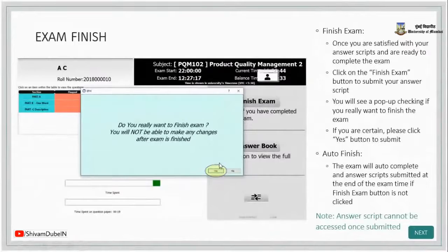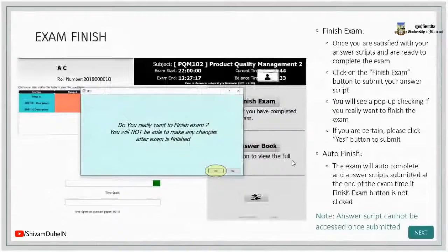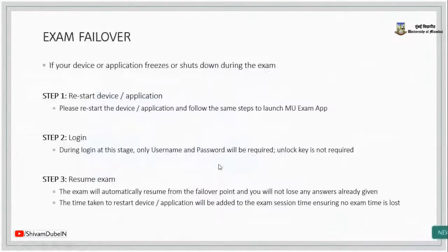Either way, either once you click on the yes button or once the exam time is over, the A docket or the answer script will start to get bundled to be sent up to the cloud. Please note that if you do click on this yes button, you will not be able to go back and make any changes after the exam is finished. Kindly read the note that's been given to you here before proceeding.